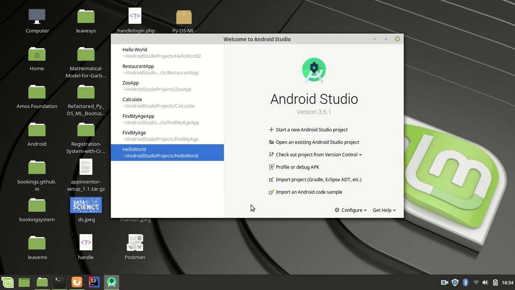Hello, and today we are going to create an app that is going to assist us to find our age. We're going to do the user interface design, and then we do the backend. How do we connect these two? So this app will just help us bring the idea of connecting the front end to the backend.